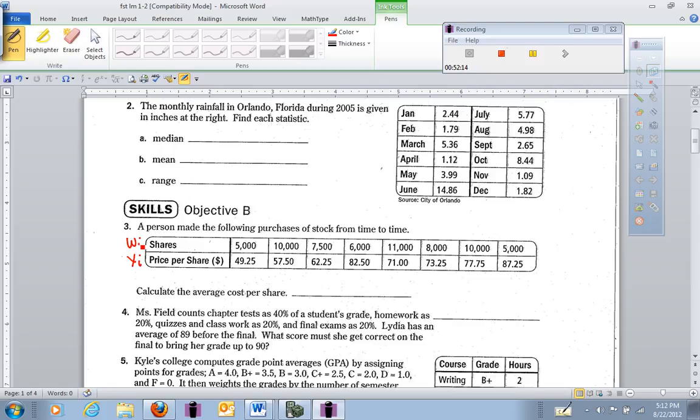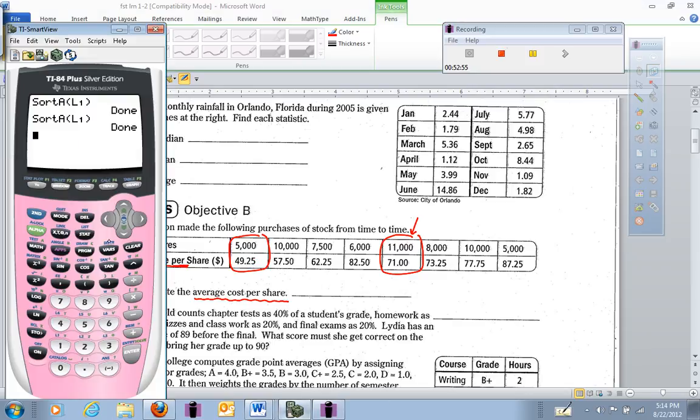Okay. When you work this problem, you do not just add up all the shares and add up all the cost and then just average them that way. You want the average cost per share. So you can see that these shares would be more heavily weighted than, let's say, these shares, because I'm buying 11,000 of them at $71 a piece versus 5,000 at $49.25 a piece here. This is the price per share. So in this one transaction, I'm going to be spending 5,000 times $49.25.